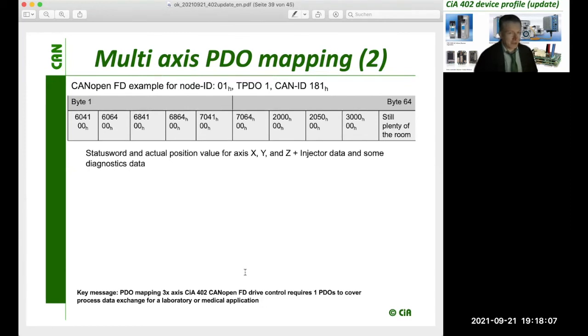In case of CAN FD, if I assume I do this in my application, this is not the real application, it's just an example. The same is for CANopen. But here you see I use only one PDO. It's transmitted actually in a quicker time. And within one message, I can configure my whole application at once.